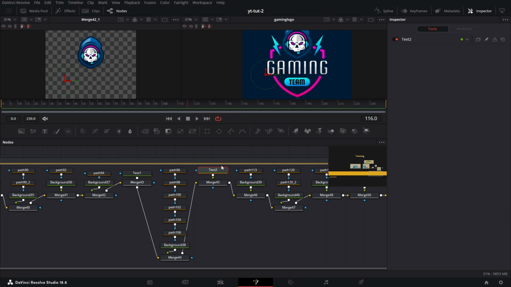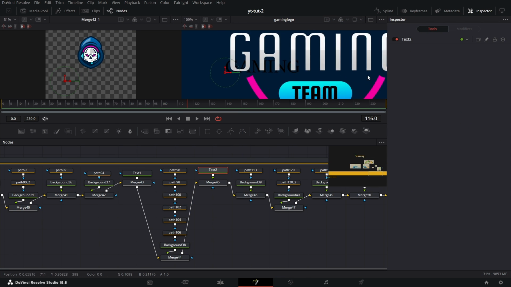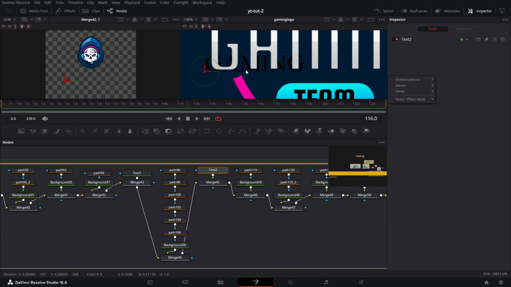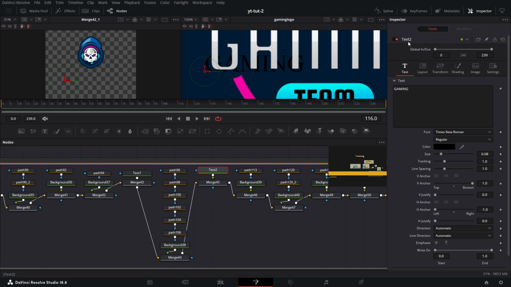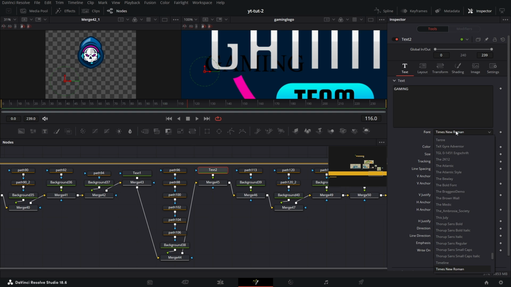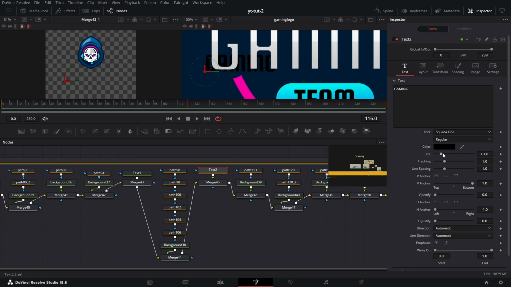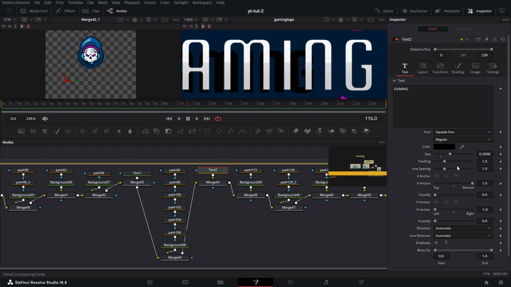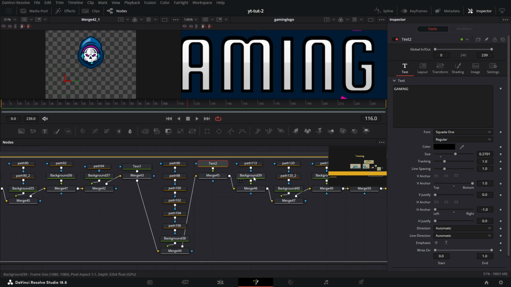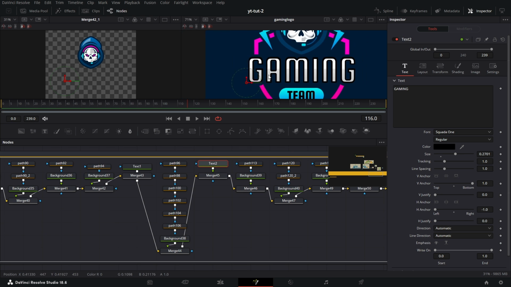Now the text for gaming, if you zoom in a bit here, you see gaming is under here and it's not the right font. So I'm going to double click on this text and change the font to Squad 1. Then we increase the size just to fit into that gaming name. 0.27 seems just fine. Then let's zoom out a bit.